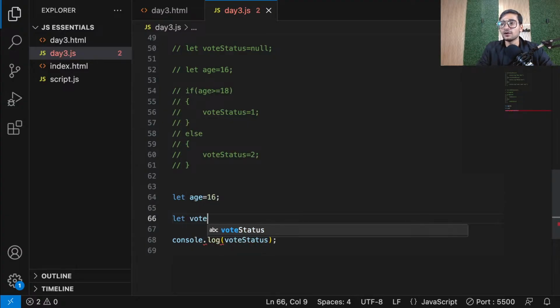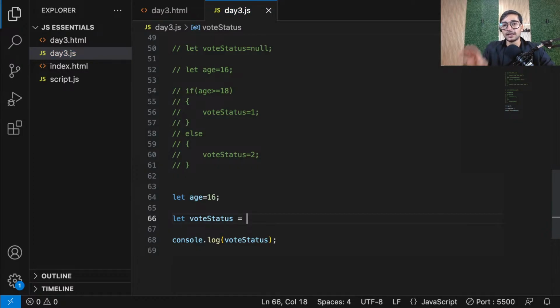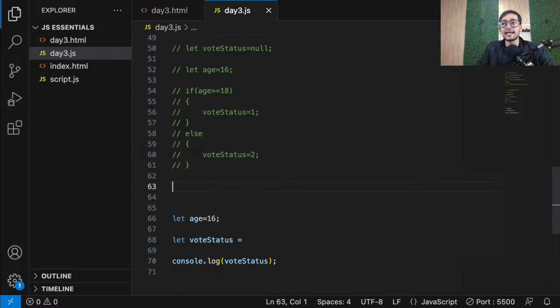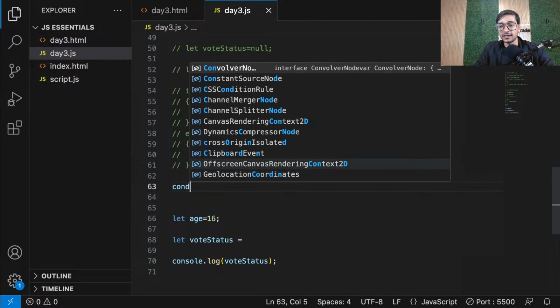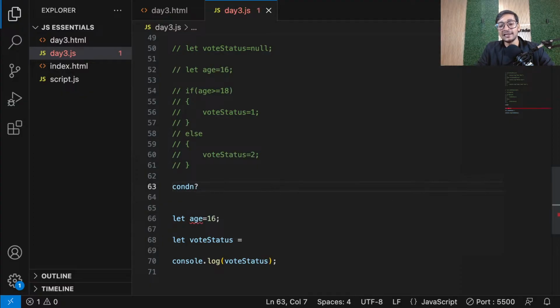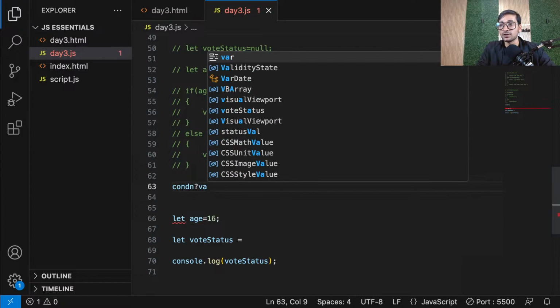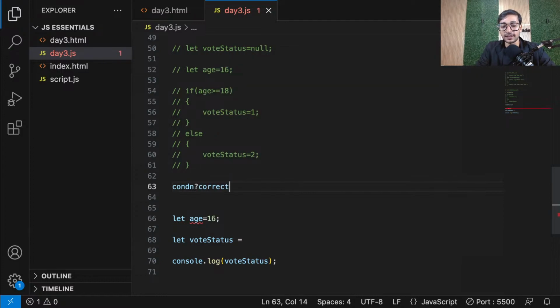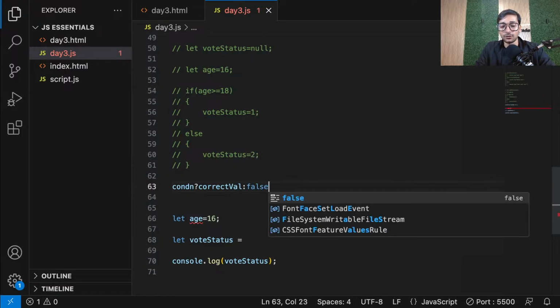So let vote status equal to. Now see, everyone, how to use the ternary operator. The syntax of the ternary operator is something like this. First is going to be your condition, then a question mark, then the value that you want to return when it's true. So let's say correct value. And then a colon, and the false value.